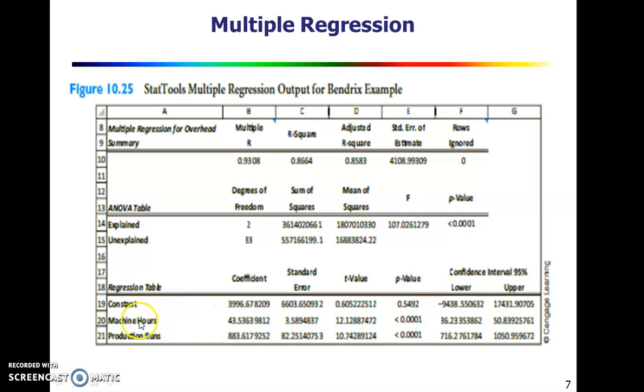Here they are given constant, machine hours, and production runs. So everything will be formatted in the form of a matrix, so table format.